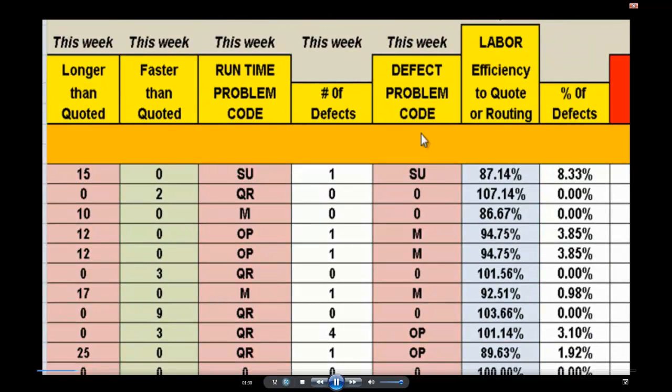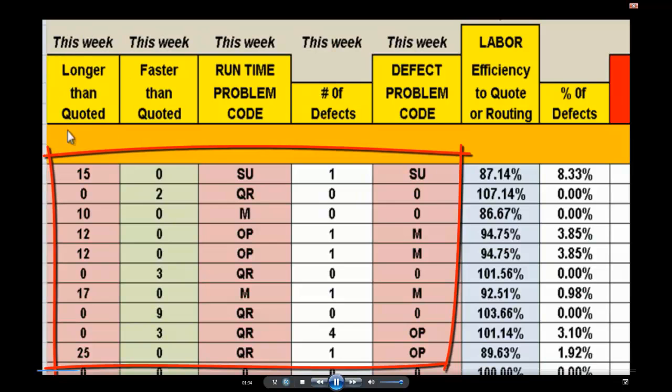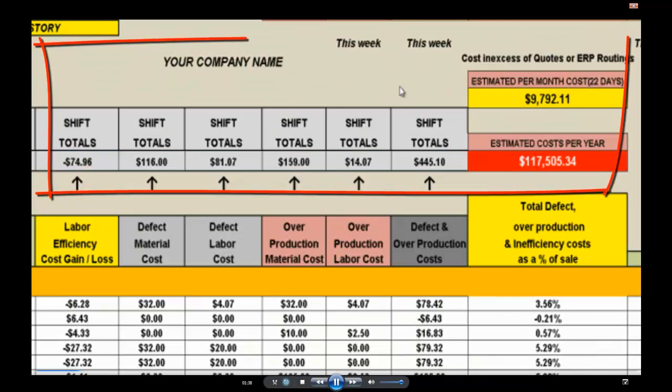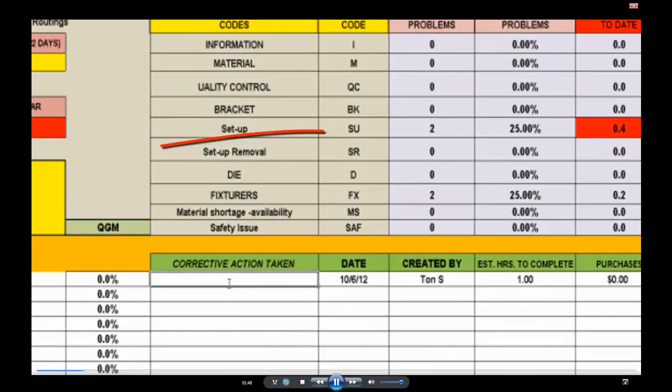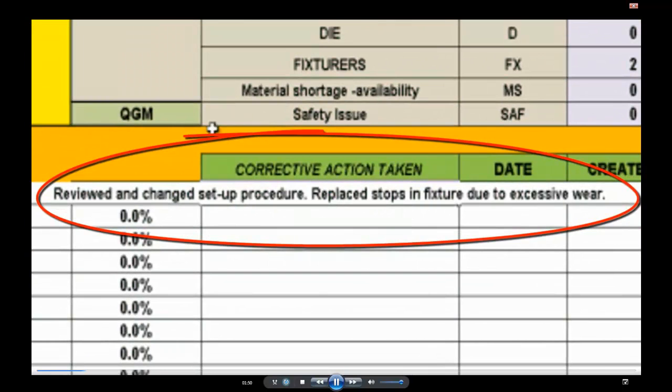Goal number 2 is to help operators and supervisors collect the information that helps management correct the setup, runtime, and quality problem. Goal number 3 is to show management how much money these problems are costing the company. And goal number 4 is to help manufacturers repeat goals 1, 2, and 3 on every customer order every day of the week.